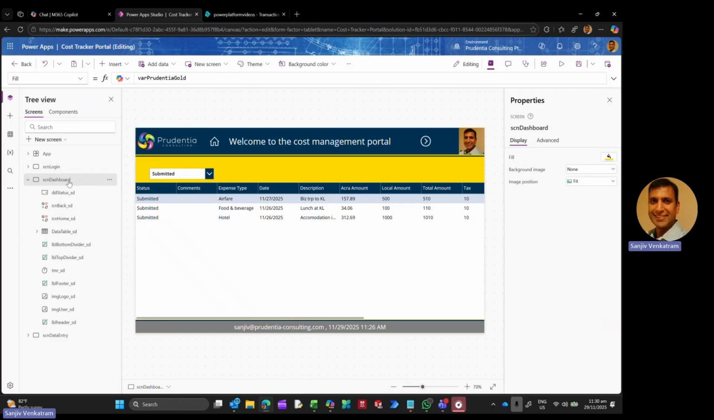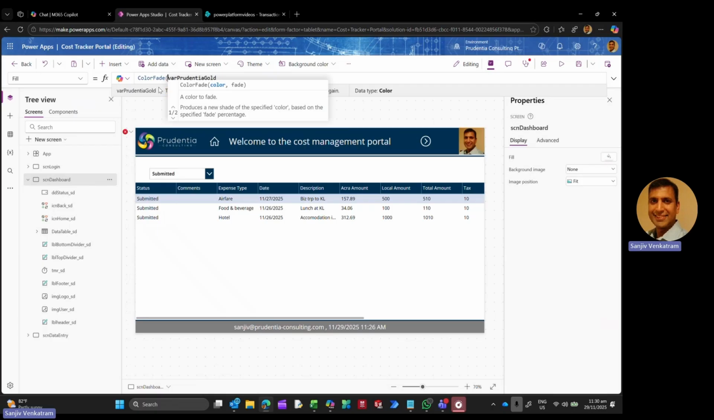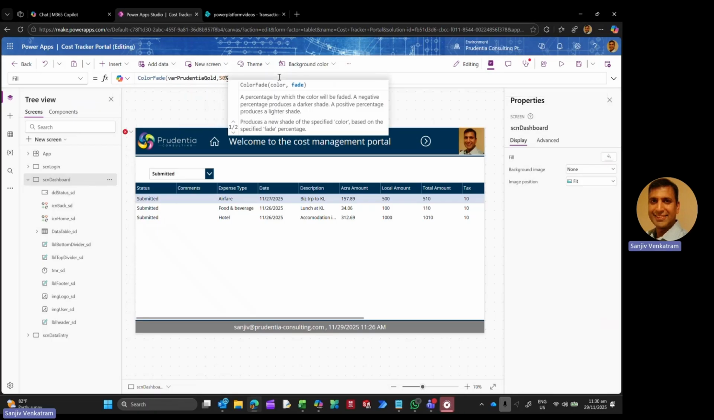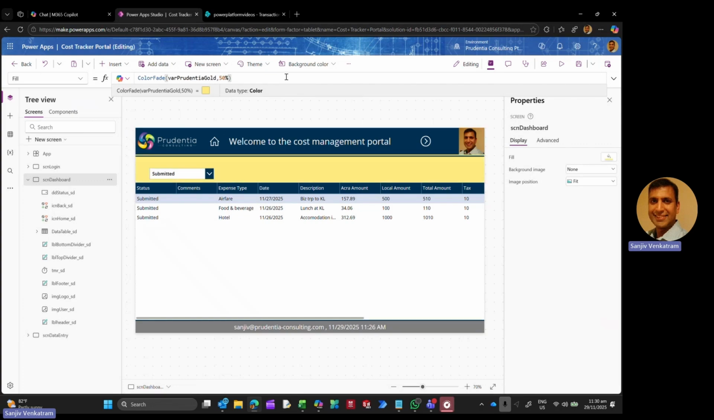So I could go to the dashboard and say color fade this prudentia gold and make it 50%, like so. Yeah, that looks a little bit more elegant, and I could make it perhaps 65%, 75%. Yeah, that started looking pretty nice now. So I've got this here.